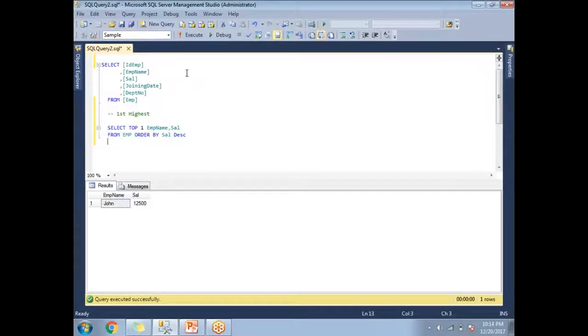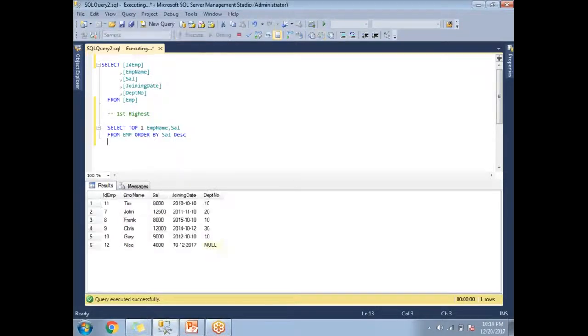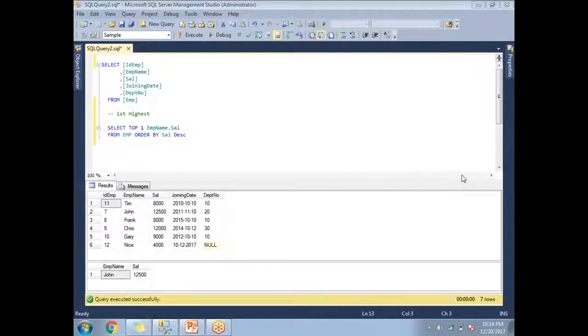Let me run both the queries at a time. If you see this, I'll be getting the top highest salary in my table. Among all the salaries here, 12,500 is the first salary. To get the first topmost salary, I can easily write it with a single SQL query. I don't need to write a subquery to get the first highest salary.